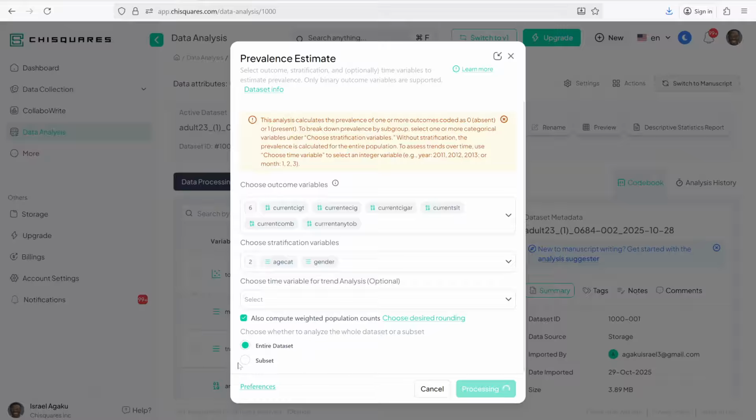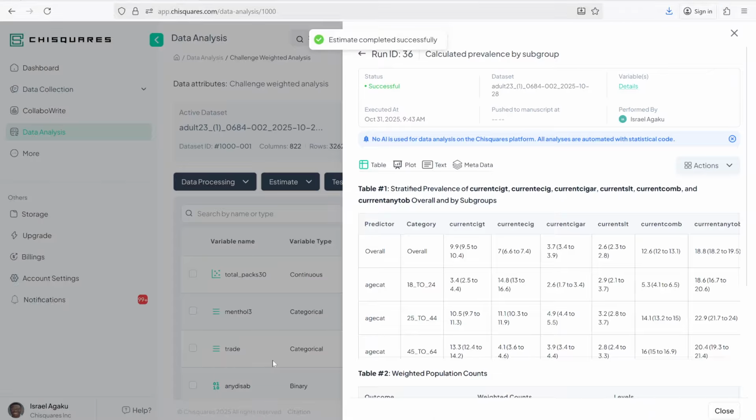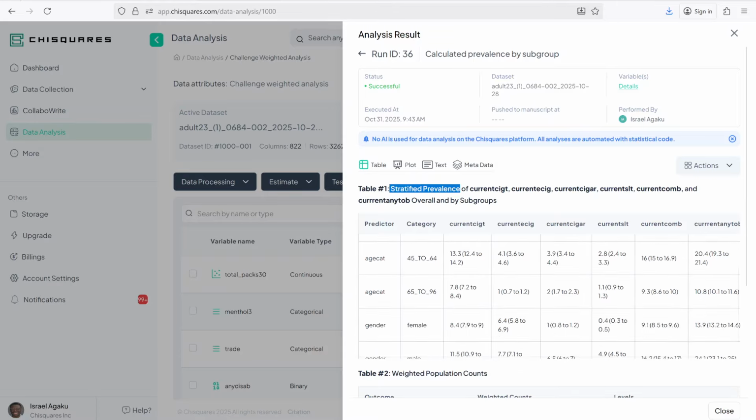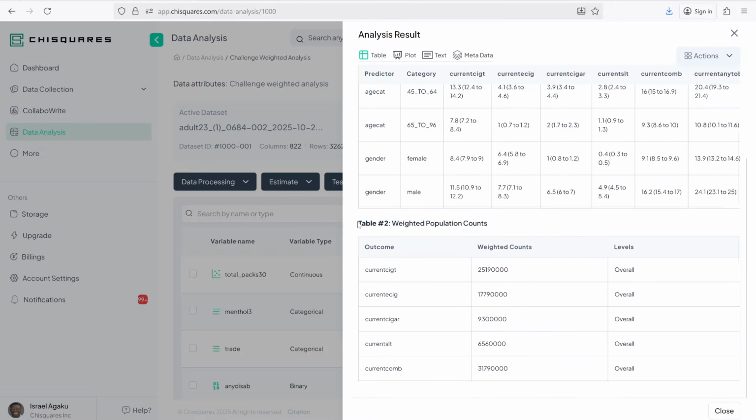If we wanted a subset, we would have used this option here that says subset. For example, subset the analysis to American Indians, right? So now we have our results. Table 1 here is showing stratified prevalence estimates for the various outcomes, which are the different columns here. But what we're interested in now is the count. So let's scroll down to table 2, which shows the weighted population count.